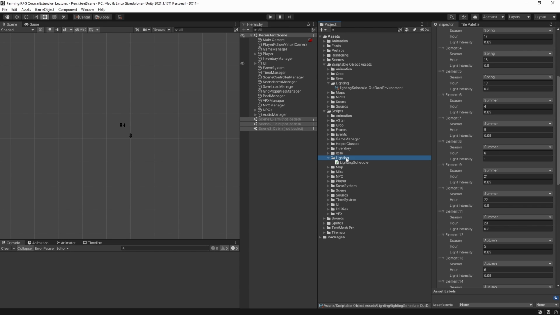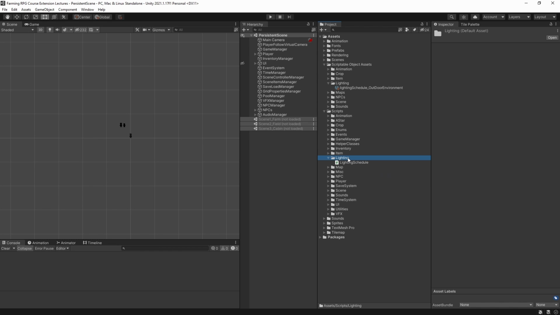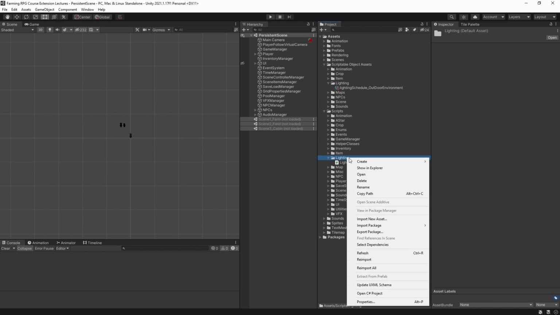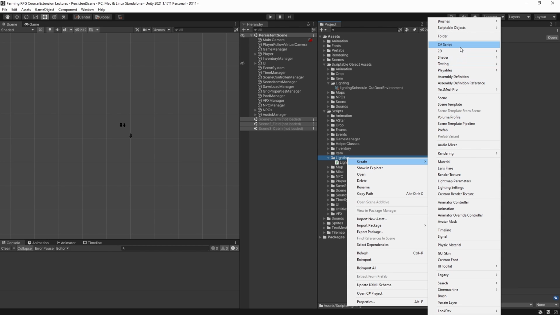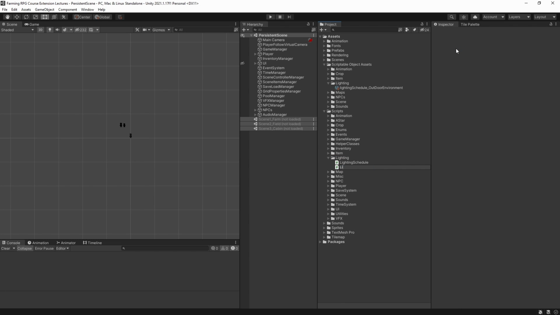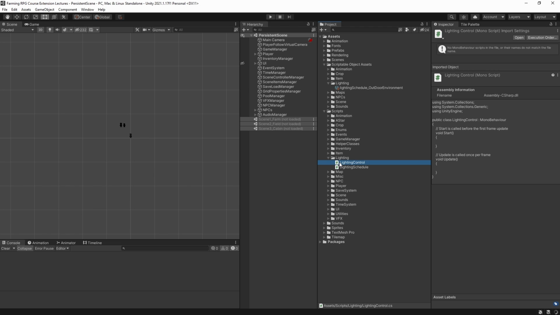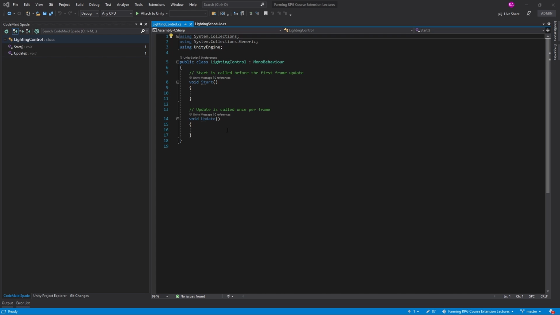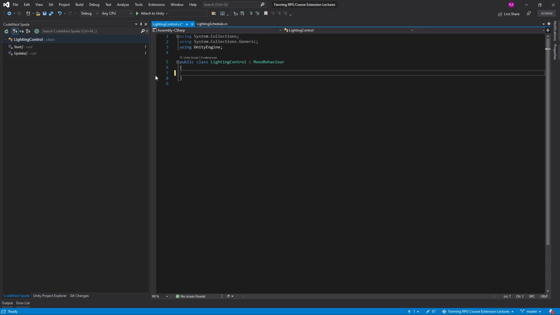Okay, so let's actually create the script now that's going to control our 2D lights. So I'm going to right click on this folder, create C# script, and I'm going to call that lighting control. So I'll just double click on that to open it in Visual Studio. So I'll just go through and set up this class. So I'll just delete these standard methods for the time being.